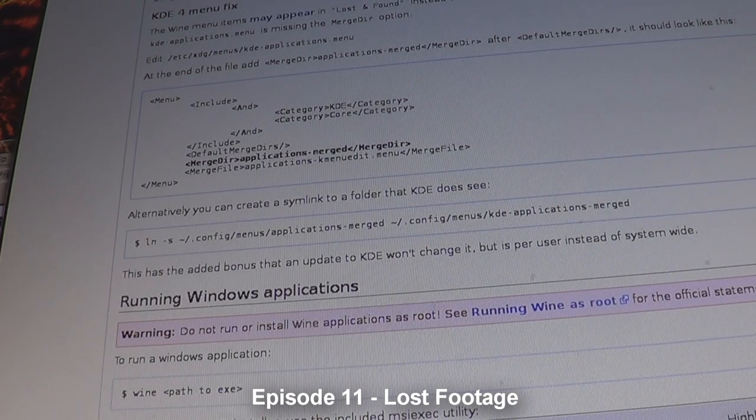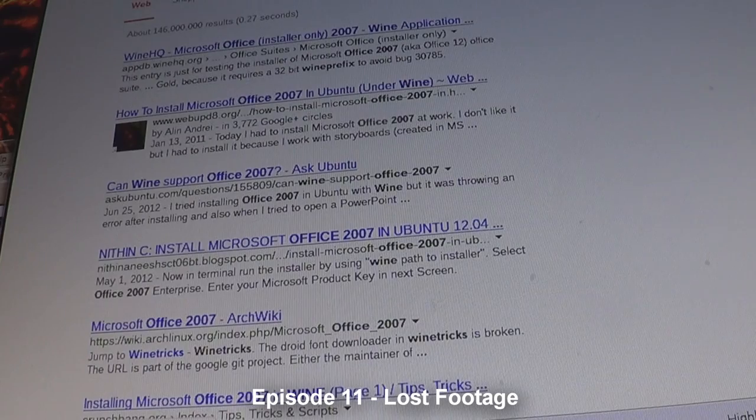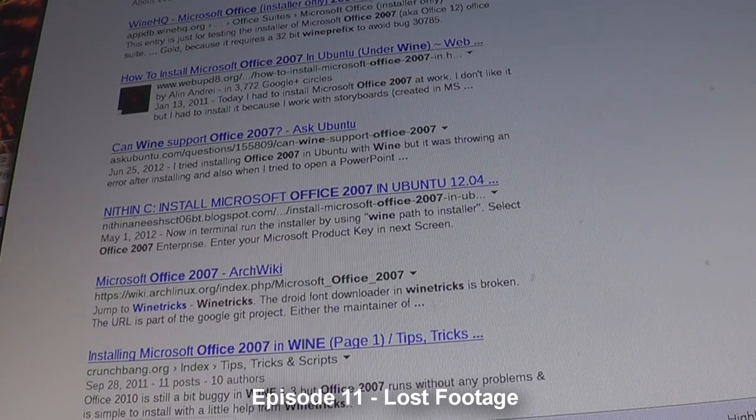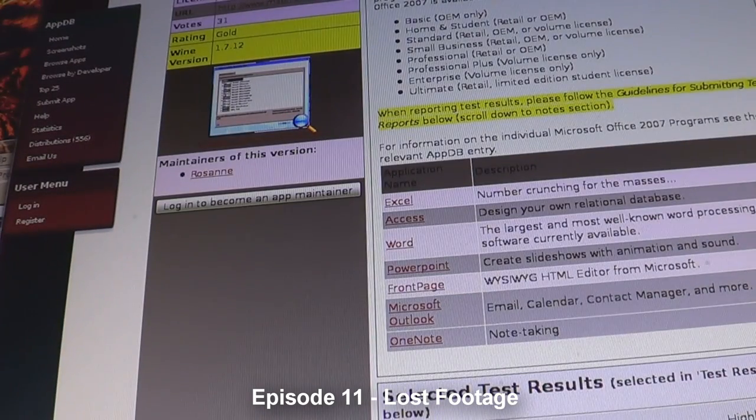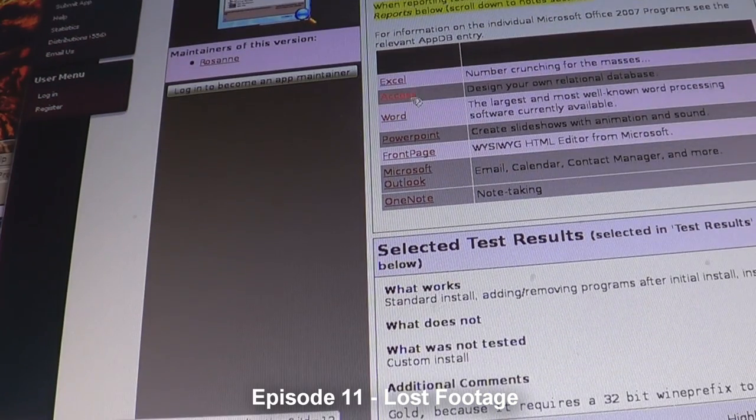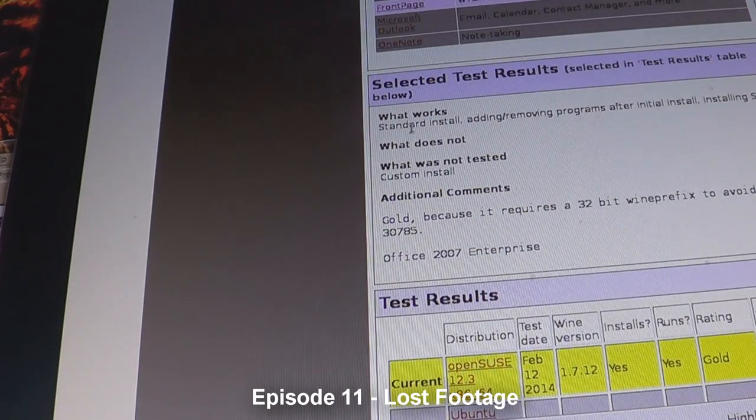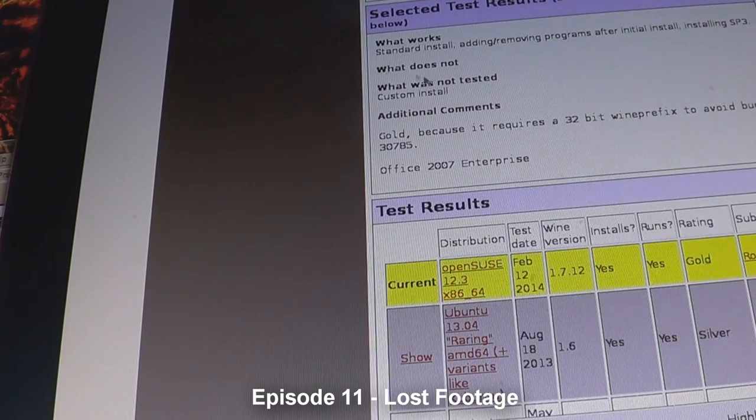Office 2007 wine. This is starting to turn into a bad attempt. This entry is for testing the installer of Office 2007. Okay. Please see the individual. Okay. Rating gold. Standard install, adding and removing programs. Okay, that apparently works. What does not?